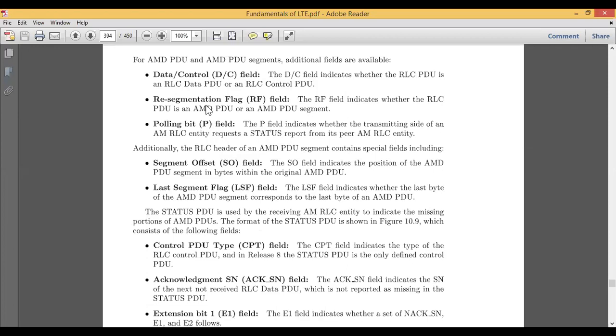Okay, then similarly we have one more field, called the polling bit. This polling bit field indicates whether the transmitting side of an acknowledgement mode RLC entity requests a status report from its peer AM RLC entity or not. It is just like a kind of polling: is there any request given, or asked, such that the status report is given. Based on that, this field will become logic 0 or logic 1.